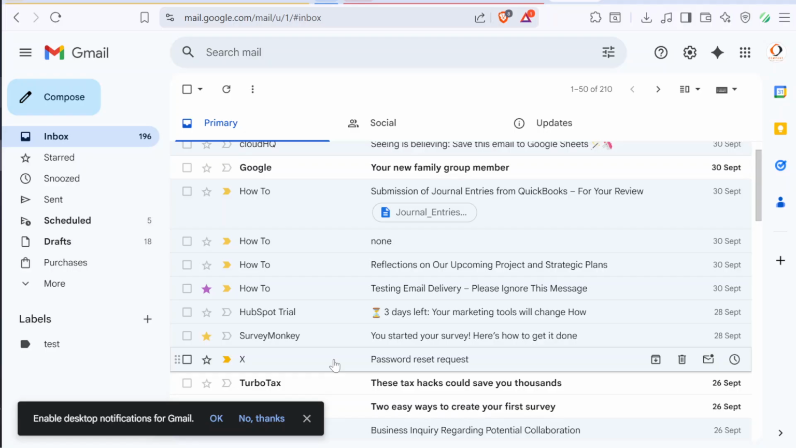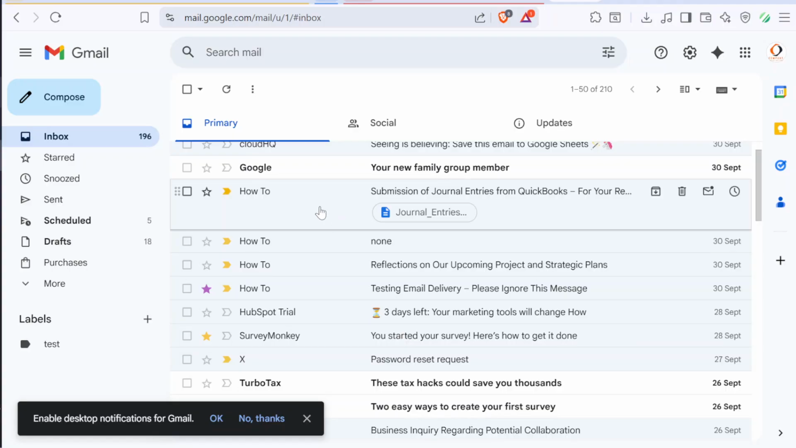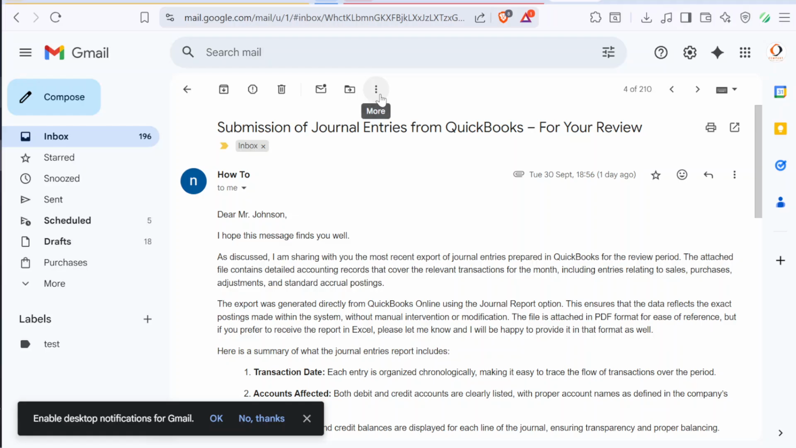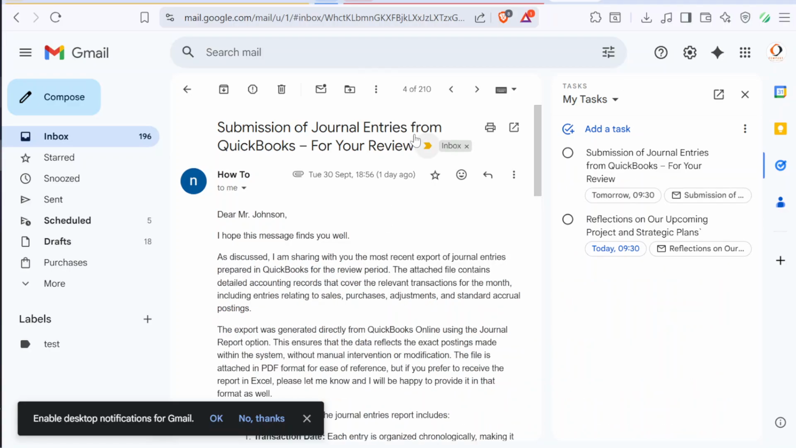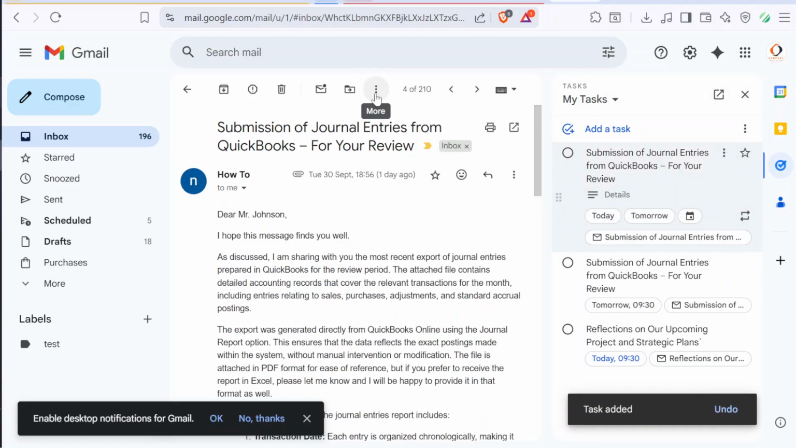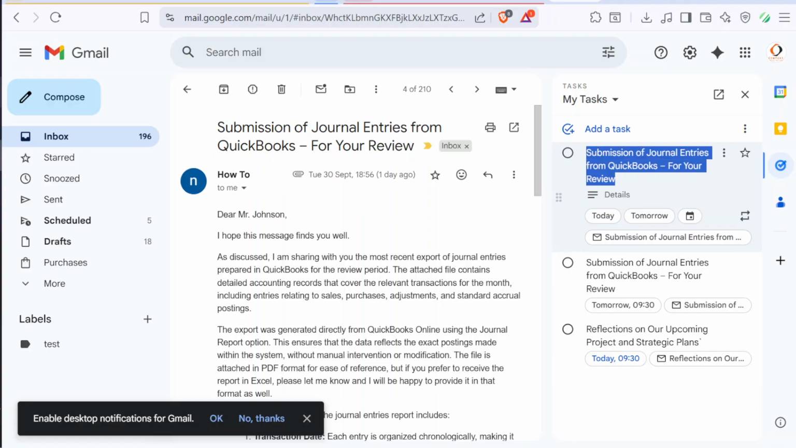Now, let's move to the second method, which is using Google Tasks inside Gmail. This is great if you want to set a reminder linked to a specific email. Open any email that you need to follow up on, and at the top of the message, you'll notice an icon that looks like a little check mark inside a circle. That's the Add to Tasks button. When you click it, Gmail creates a task automatically and attaches that email to it.